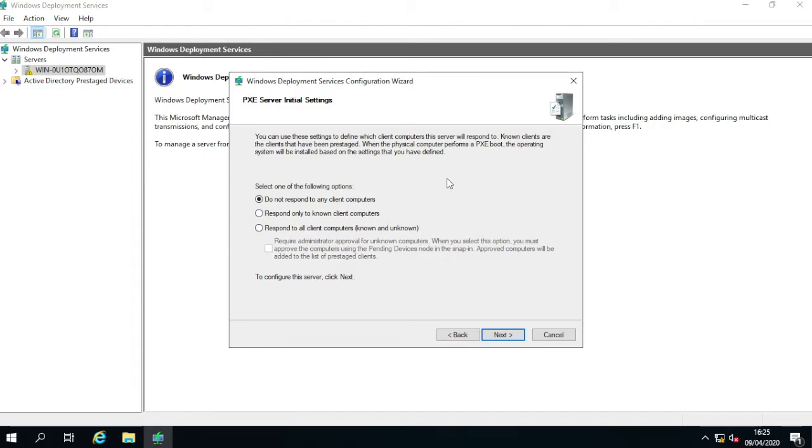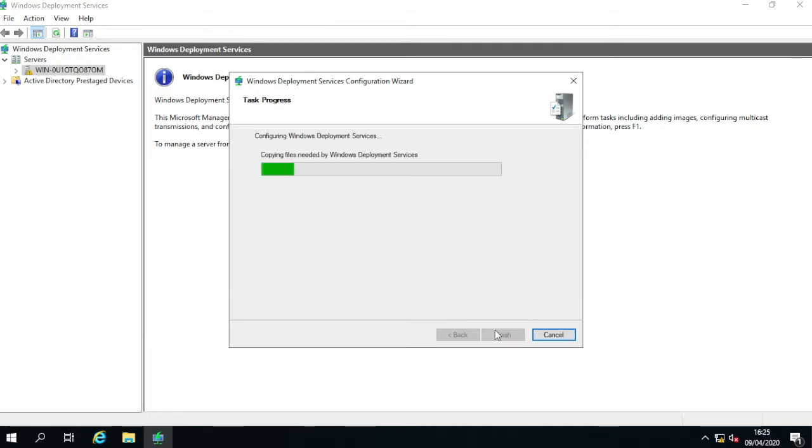So here now you have your PXE server settings. You also install the PXE server with Windows Deployment Services. In the home lab, you want to select that to respond to all client computers. Now this is kind of a security consideration, but in a small environment you shouldn't really have to worry about that much. And then it's just copy files.